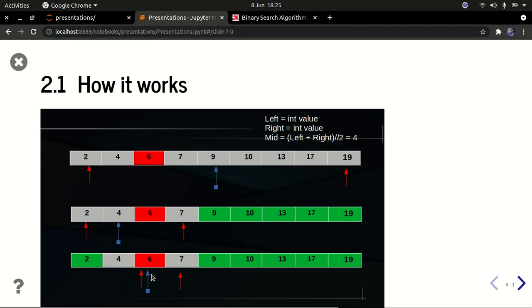So now we check at 6, which is our midpoint. We check if the value at midpoint is equal to the target value that you're looking for. So is 6 equal to 6? In this case, that's true, right? 6 is equal to 6. So we have found our value, and we're simply going to return the index, 0, 1, 2. We're going to return the index 2. That's where our value, our 6, is found.